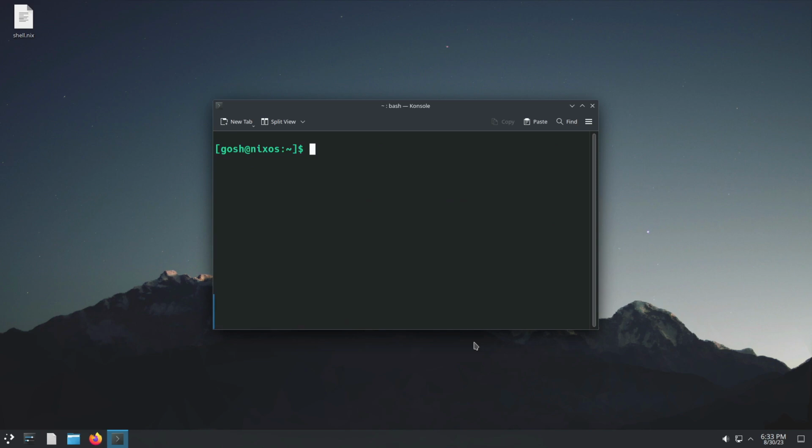Now, what if you want to run a graphical application temporarily? I will warn you, this doesn't work with all graphical applications. But let's say we want to try out a different web browser, for example. Let's say I want something like Brave. So I can run nix-shell -p brave.